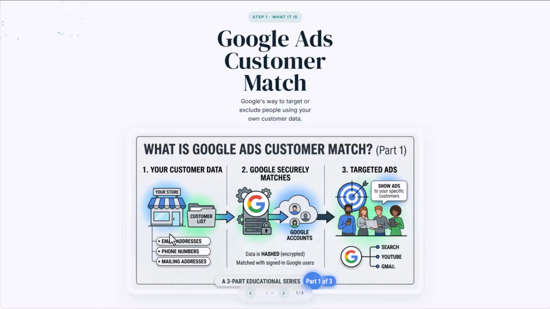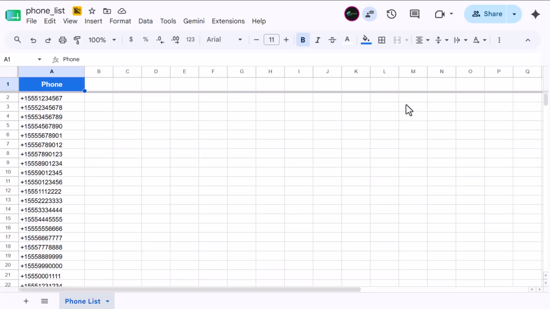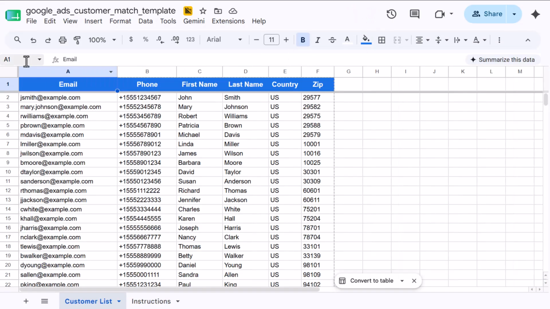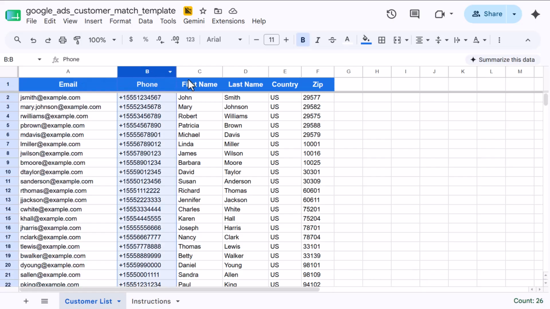So that's number one: email addresses, phone numbers, mailing addresses. If you're wondering what the format looks like, this is essentially a sample list: email, phone, first name, last name, country, zip code, obviously all fake information here.